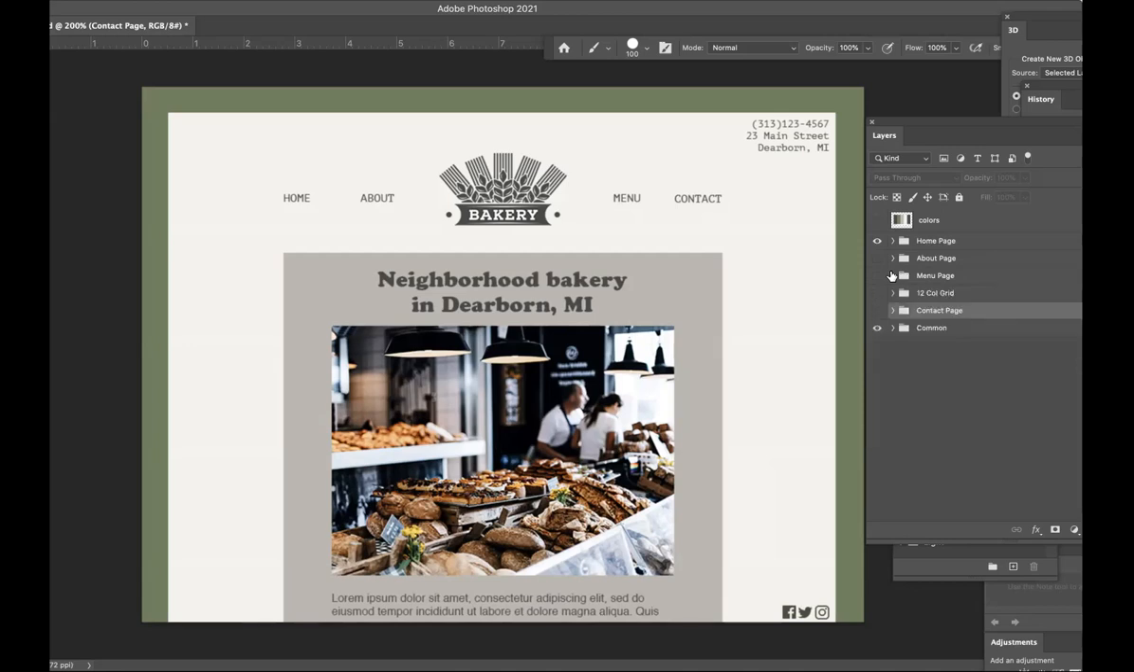Okay. So basically, that is how you create 3 pages in one file. You're going to work on the file, and once you get your home page done, you're going to turn off the visibility with the eyeball and then proceed on to your next page, whatever that may be.